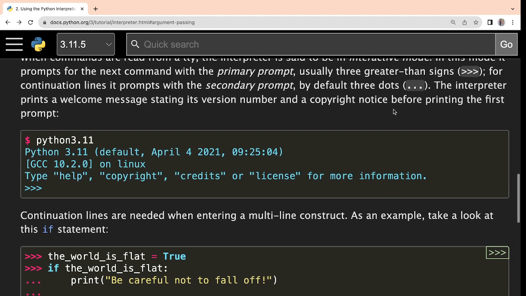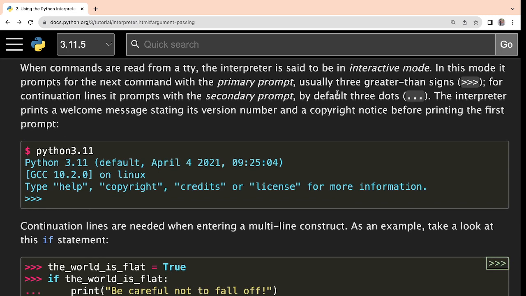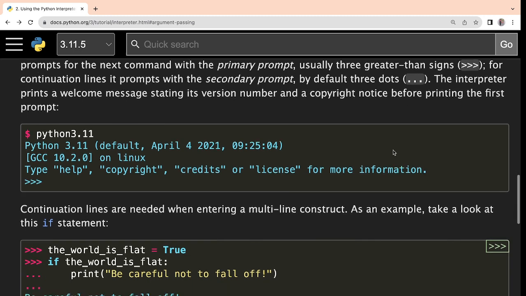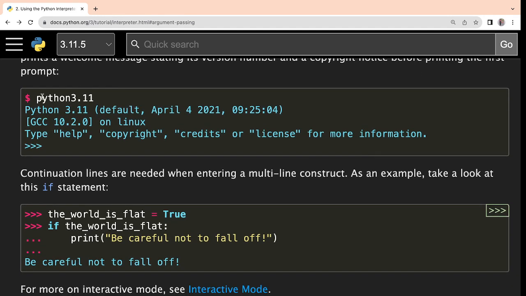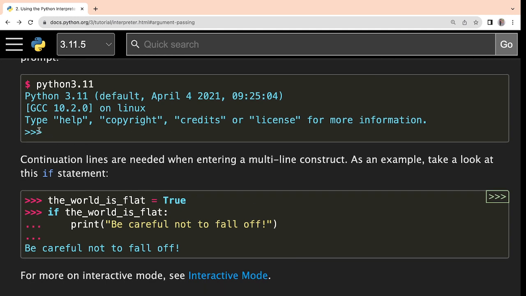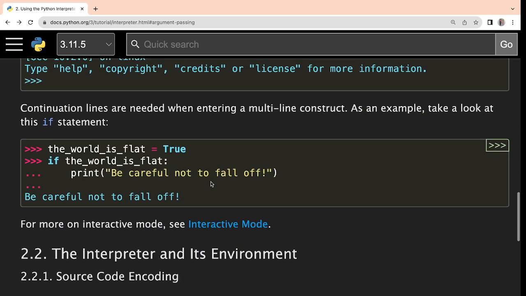Okay, all right. The interpreter prints a welcome message stating its version number and a copyright notice before printing the first prompt. So let us say the very first prompt is there where you have written this, where you are invoking the interpreter, right? So after that, first of all, the version and all this copyright and everything will be displayed. First of all, the details, okay? After that, your first primary prompt will appear, and from this point, you can start writing your instructions, okay?